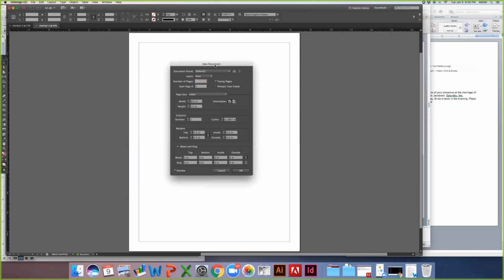Your new document box will show up, and there's a few things on here that we'll want to change. First things first is the number of pages. You'll want to select 6 because we're going to be doing flashcards. So basically a front and a back, you're going to be doing sets of 3. So you'll need 6 total pages.